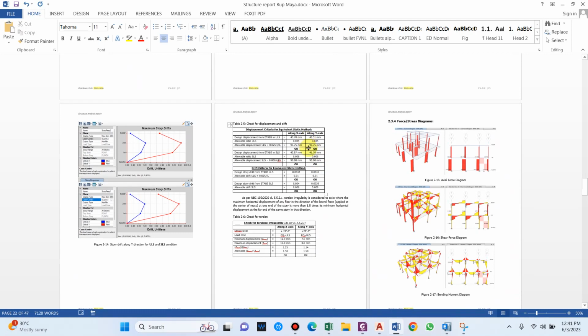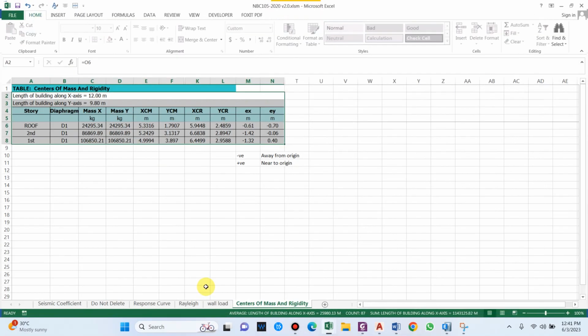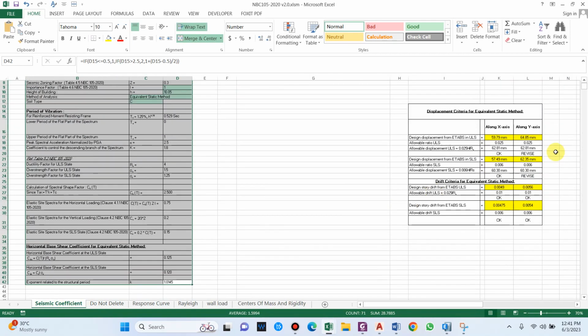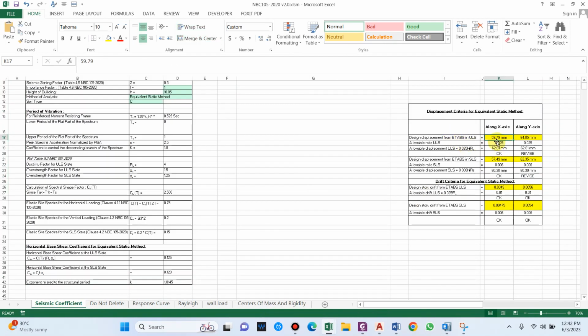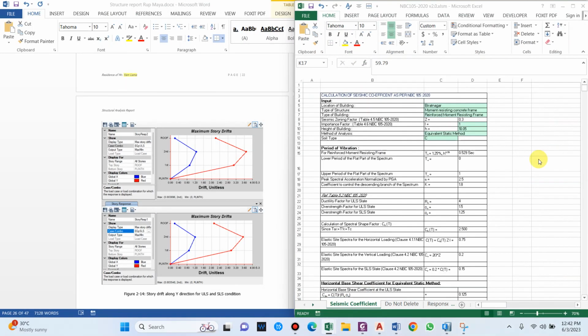Now let us enter into the table as well. In the NBC 105, the value, that is the allowable ratio, will be computed on the basis of these things, that is the overstrength factor as well as the height of the building. So we'll just enter the design displacement from ETABS.